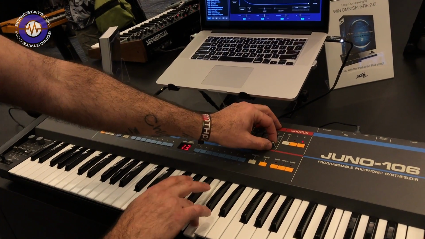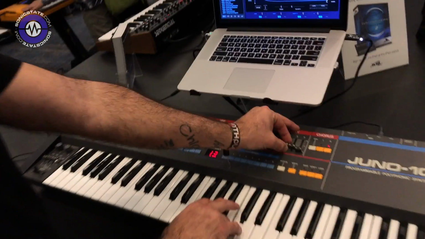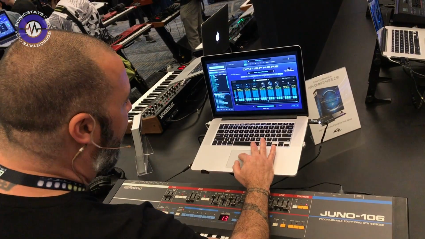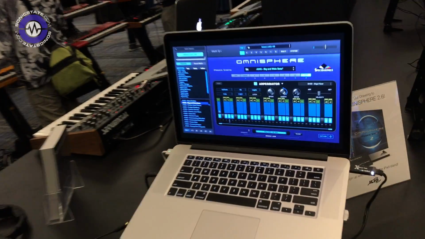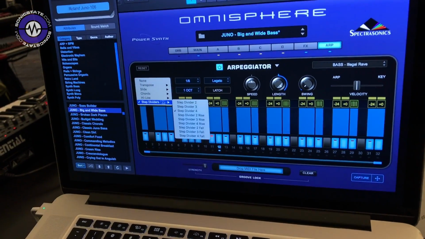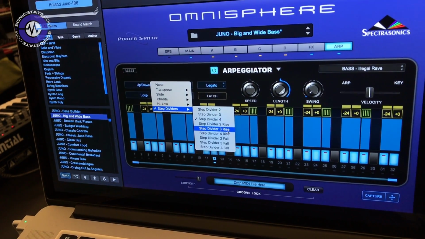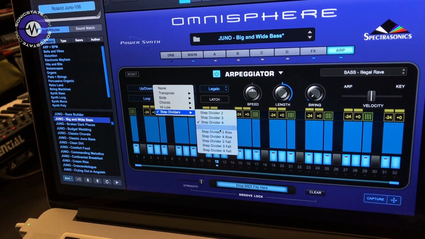I'm going to change the sound. So we're hearing that step divider that's there. And I'm going to change one of these, and let's make this one maybe a step divider with a rise on 3.